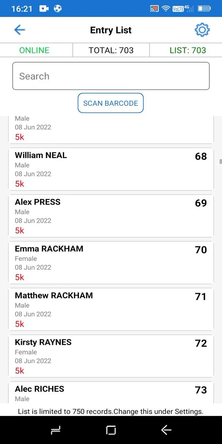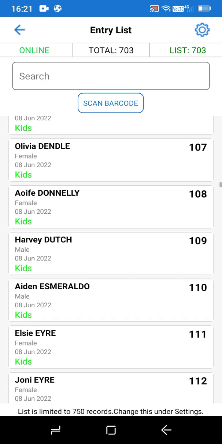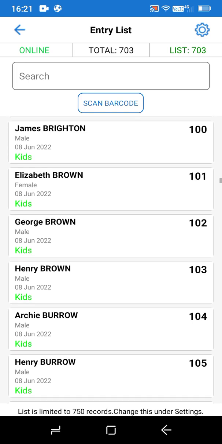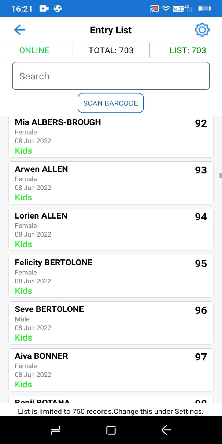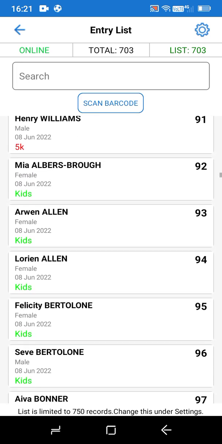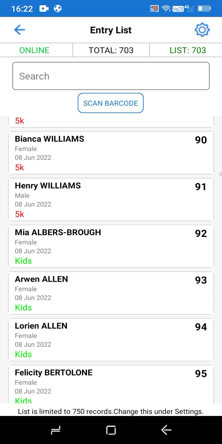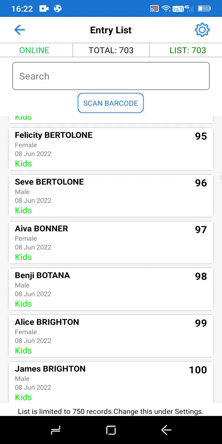Okay, if I scroll through, the kids I've done in green. So these are obviously the leftover 5K bibs. So where it changes to green, the last entrant was 91 Henry Williams in the 5K, and then 92 are the spare 5K bibs that we've allocated to the kids race. So that's why it's in green for kids. I know that doesn't correspond to the bib colour, but they know it's a kids race. All the kids bibs should be in a separate box for them, and you've got all their names there.